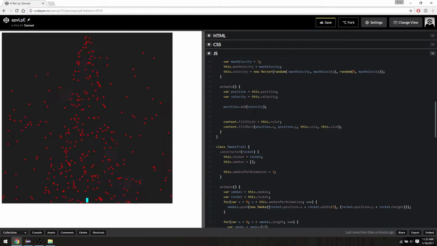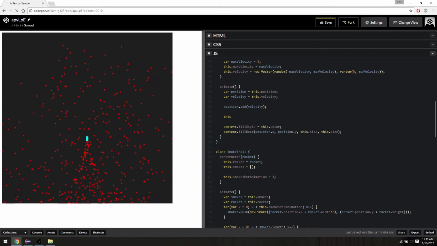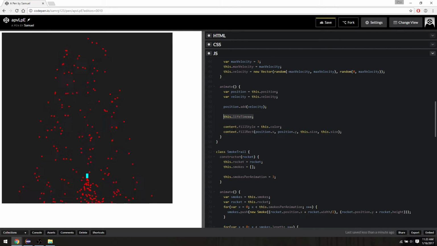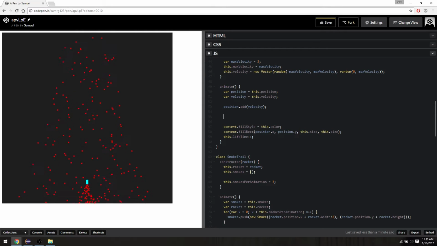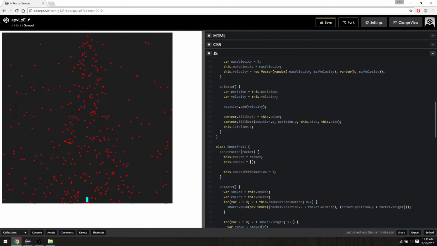And then each time that we animate, we're also going to go down here and say this dot lifetime plus plus, so we're just going to increment the lifetime each time we animate. And to be fair, we should probably do this at the bottom here, just so it's out of the way, so we can still change our position and everything down here.